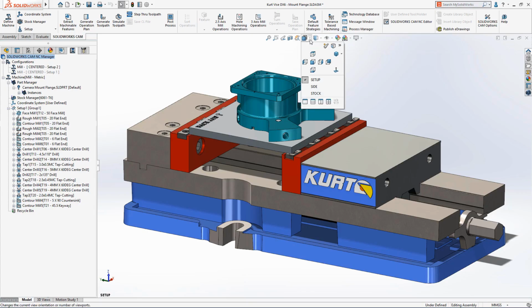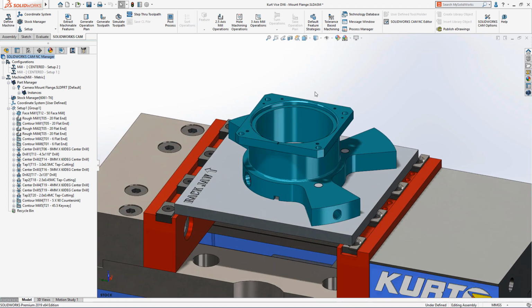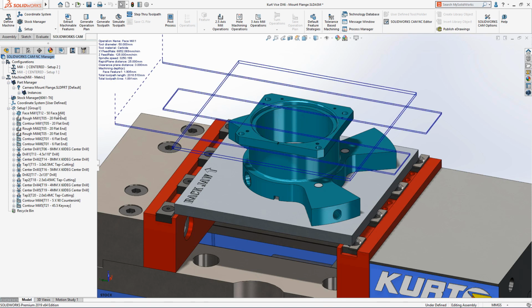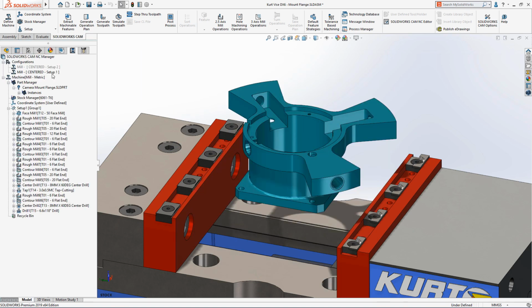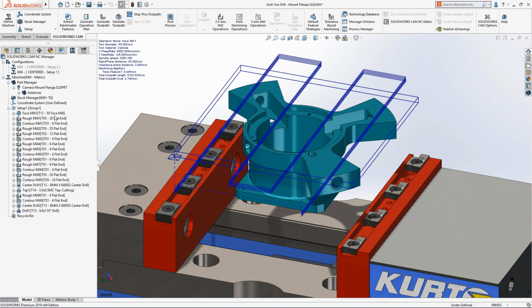SOLIDWORKS CAM 2019 offers some great new features that will help you reduce the time it takes to program your part. Configurations in SOLIDWORKS CAM enable you to define multiple manufacturing setups within a single part or assembly. 2 configurations, each containing a unique set of manufacturing operations, have been defined in order to machine the front and rear flanges of this camera mount part.